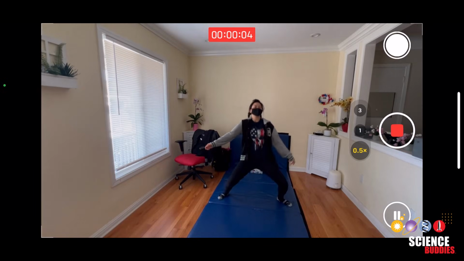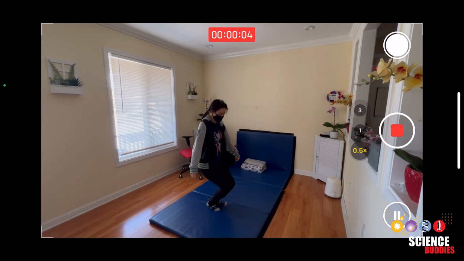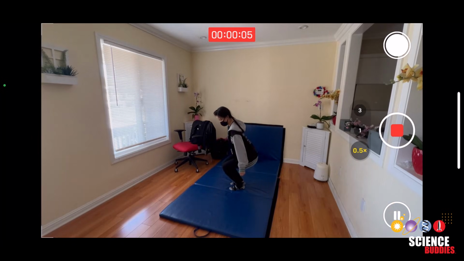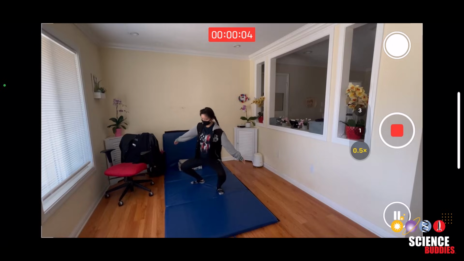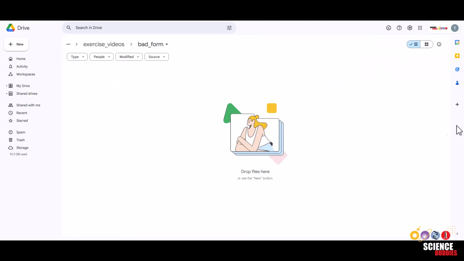If you want your model to detect additional types of poor form, you will need to collect separate sets of videos for each. Aim to gather at least 50 videos for every variation of poor form you plan to include. Once you have recorded the poor form videos, upload them to the bad form folder inside the exercise videos folder.